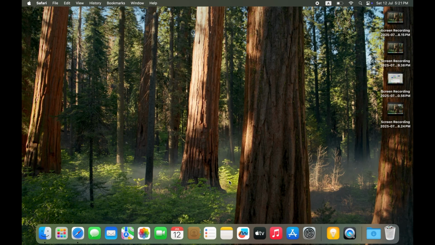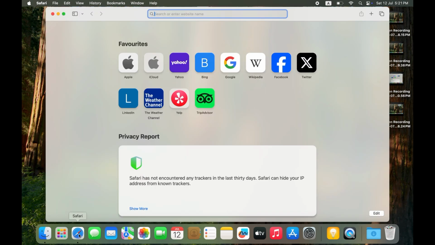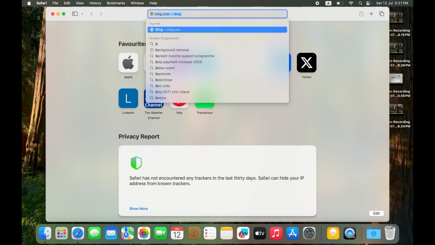Solution 4. Change network or restart Wi-Fi. Network issues can also lead to this error. Try this. Restart your Wi-Fi router or switch to another Wi-Fi network or mobile hotspot. Then open Safari again and refresh the website. This helps eliminate connection problems from your current network.